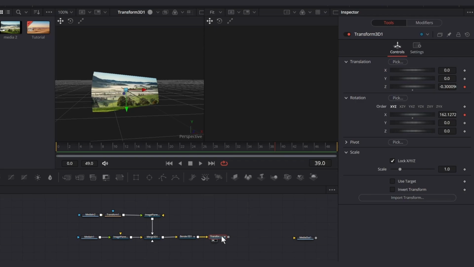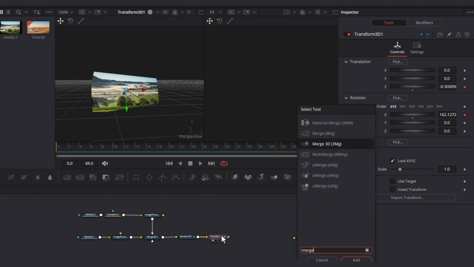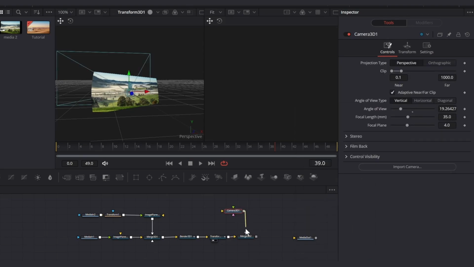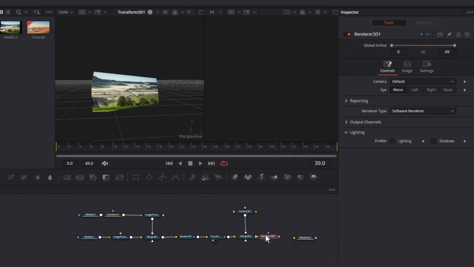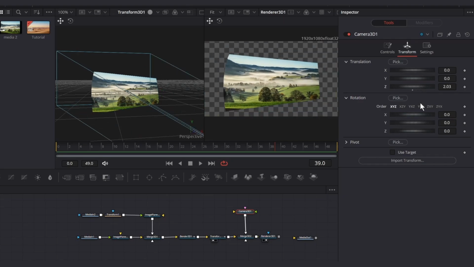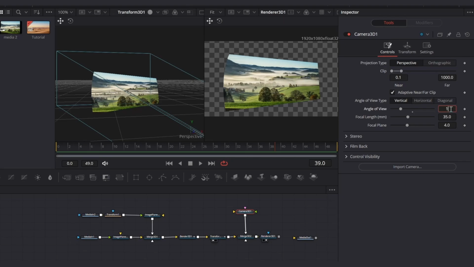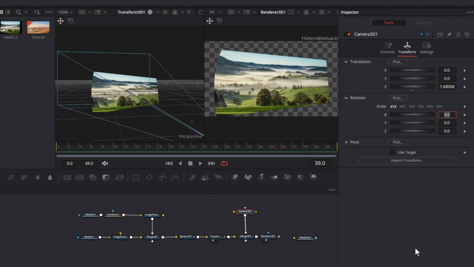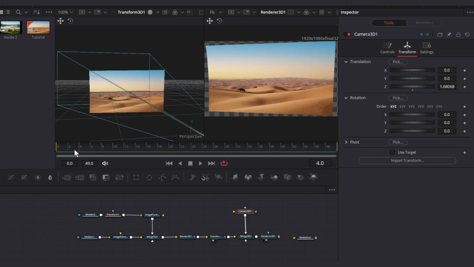What about the camera? Add one, and we also need to add a render node to display the image from the camera. Set the camera's position in depth. To ensure it fits the image perfectly, we need to make calculations. So to speak, geometry. I have already calculated it for the angle of view 19. You can use my values. Let's check. Everything is excellent.